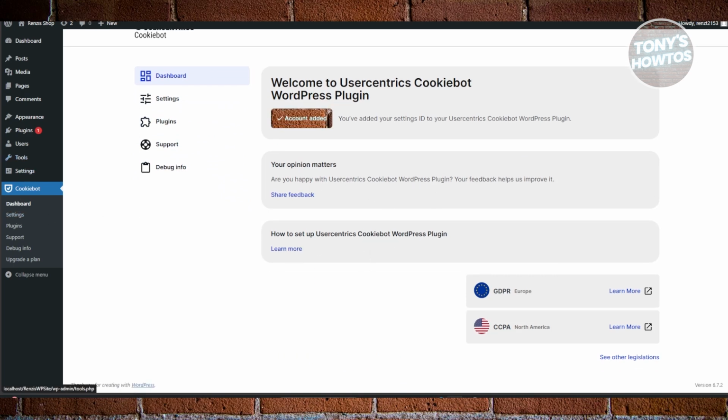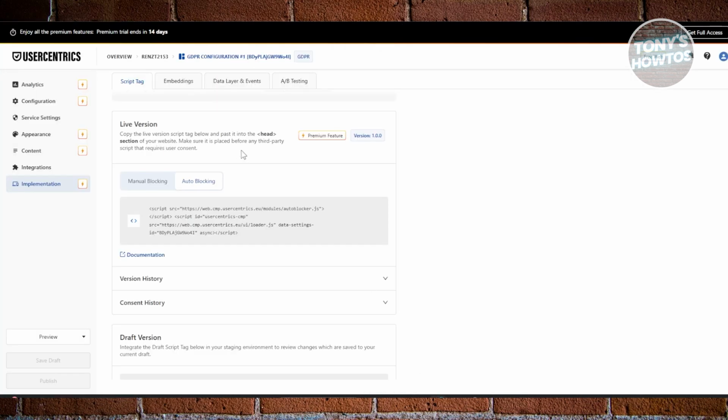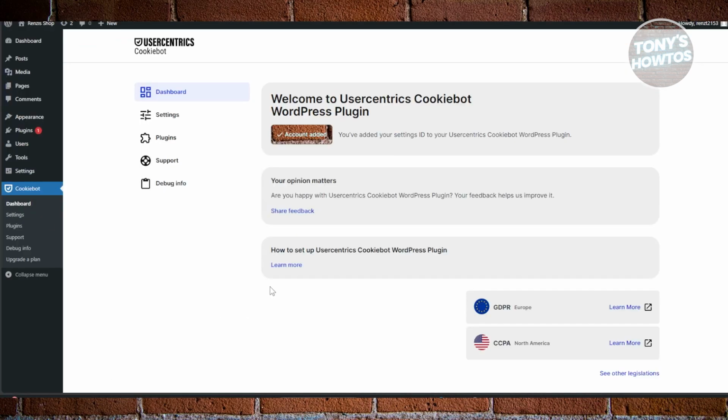So, yeah, that's how you add Usercentrics on your WordPress website. But obviously, if you have a regular website that you want to add the banner to, you just need to go back here and add a script here on the head tag for your website. But in this case, that's about it.